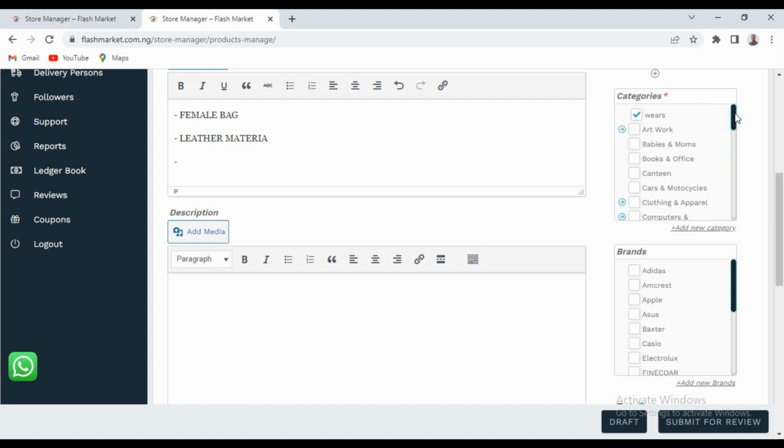Let me just skip that for now because I don't want this video to be long. You can see how to add that. Wears has shown up. When next I check this, it will have rearranged itself properly. So you pick it like that. That is how to add your category.